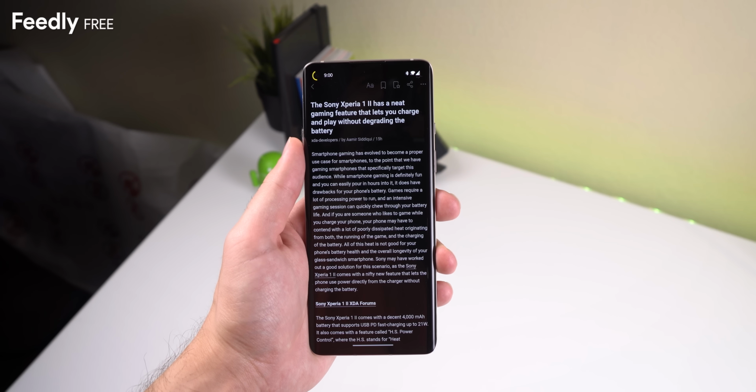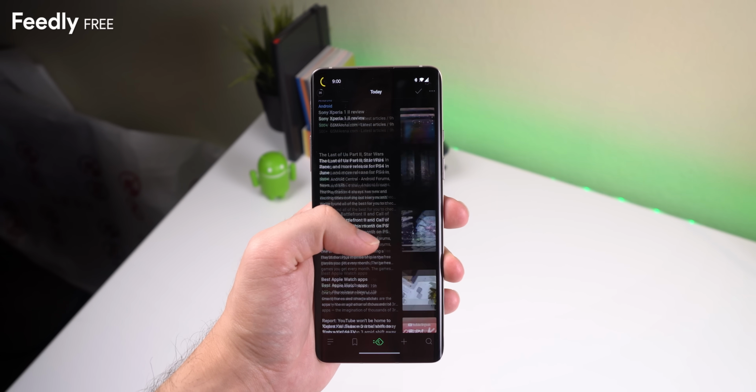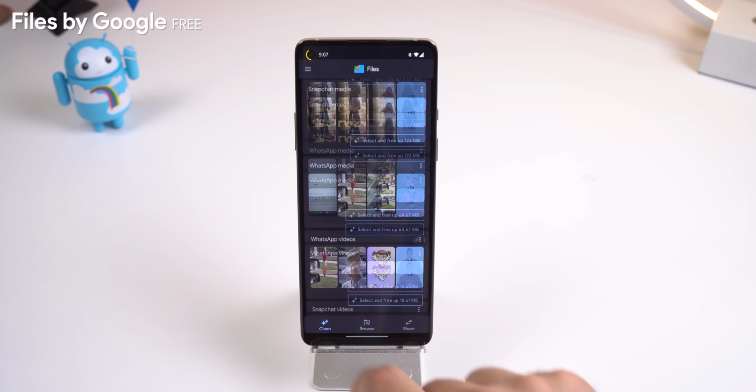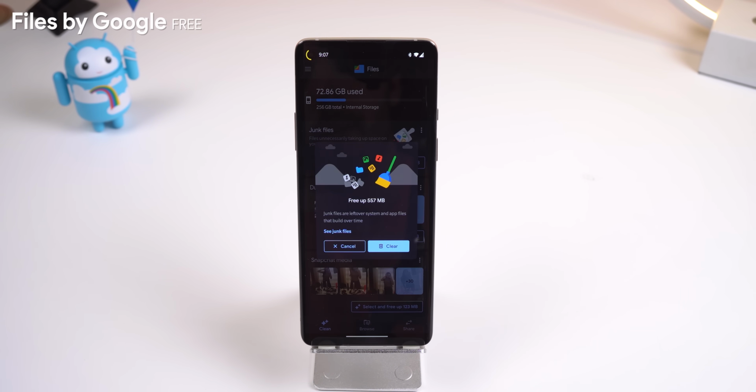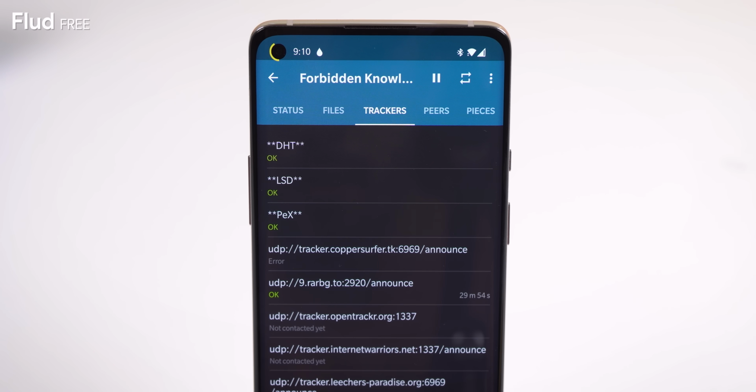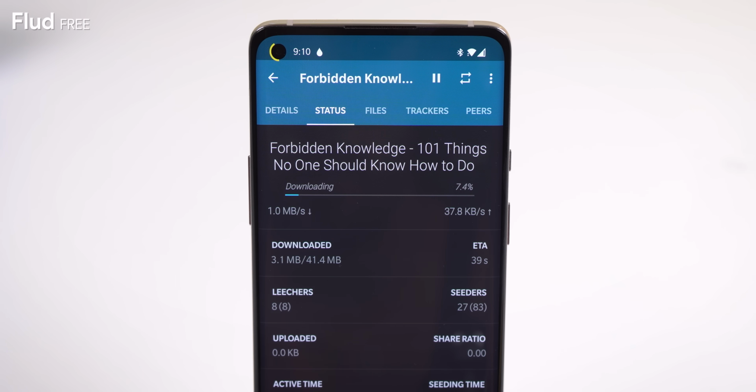Feedly is my favorite newsletter app. It lets me easily catch up on the world or Android news. Files by Google helps me manage and free up some space on my phone. Fluid is my favorite torrent manager. It's simple, beautiful, and has no speed limits.